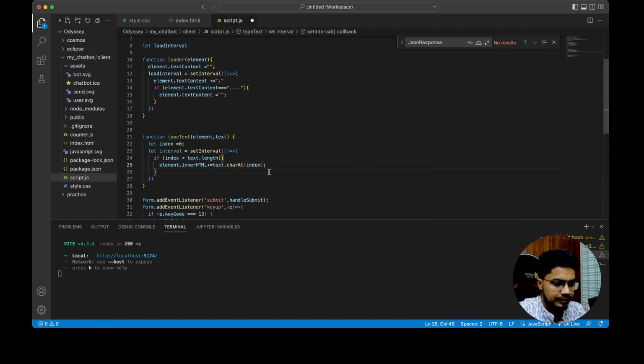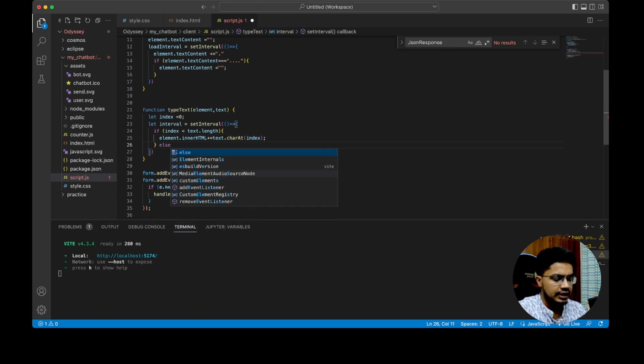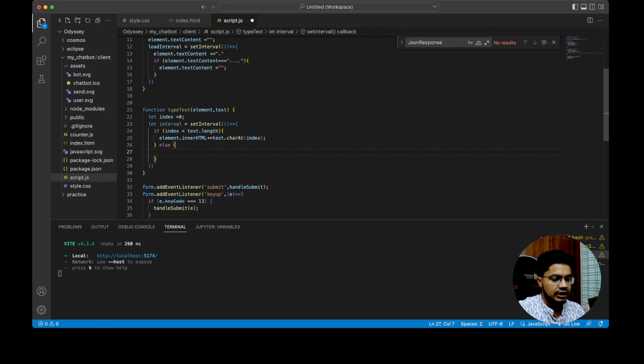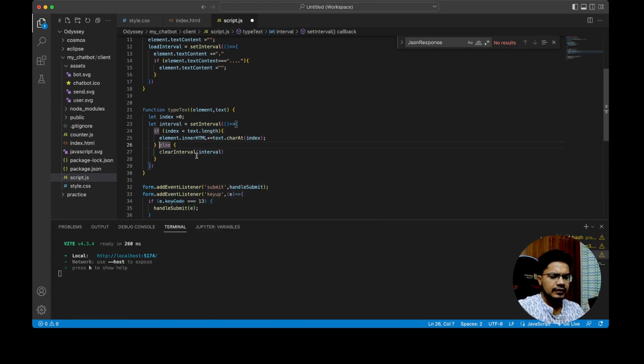And what's the else condition going to be? When we have reached the end, we want to kill the setInterval function. So for that, we'll just use clearInterval for the interval. Okay, so I think this function is also good to go.